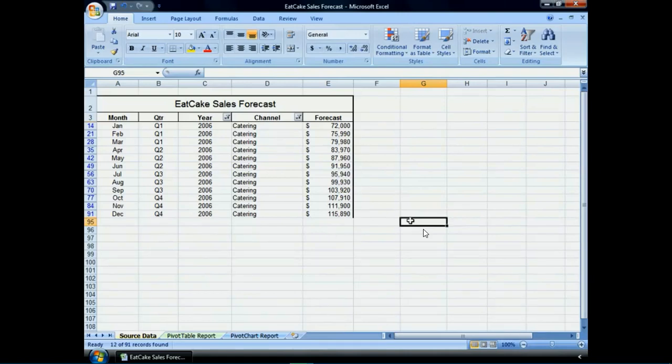If I'd like to see what the total catering forecast is for 2006 for my organization, I can do that with the power of formulas in Excel spreadsheet. I simply type in the formula, identify the area over which I'd like that formula calculated, hit the enter key, and I get my sum in less than 30 seconds. This is where you see the power of an Excel spreadsheet.